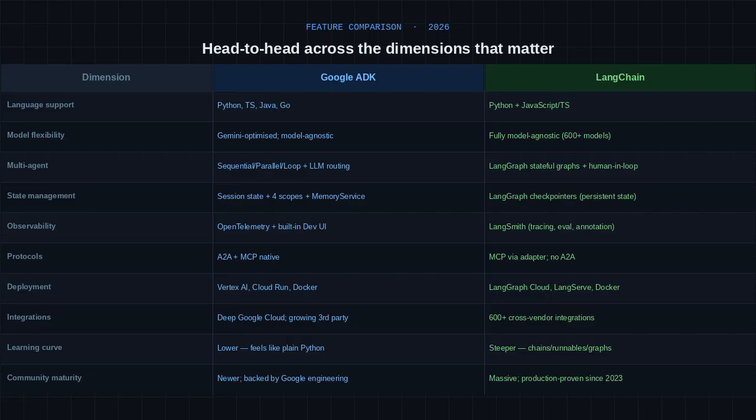On the full feature comparison, ADK supports Python, TypeScript, Java, and Go, the most polyglot framework available today. LangChain covers Python and JavaScript. For model flexibility, LangChain is fully model agnostic across 600+ models. ADK is optimized for Gemini but works with others. On protocols, ADK has native A2A and MCP. LangChain supports MCP via an adapter package, but has no native A2A yet.